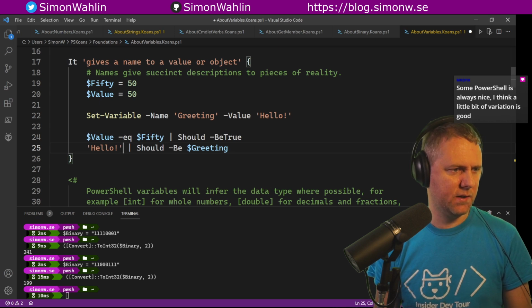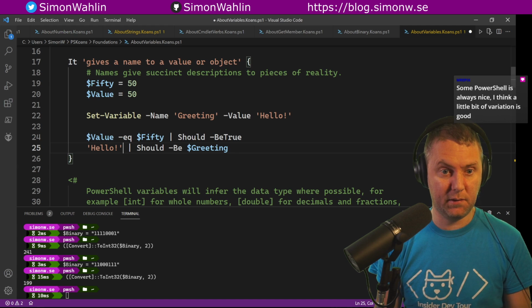Some PowerShell is always nice. I think a little bit of variation is good. I totally agree.